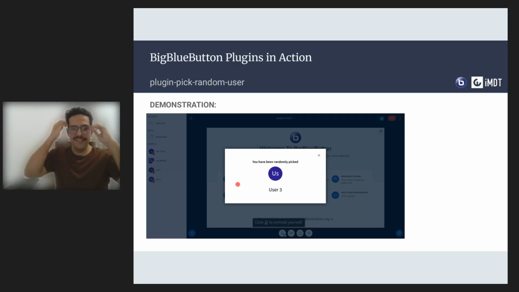Okay. So basically, once you click to pick random user, it will show a modal, and you can see the different options that we have available to select the different users. As you can see, when the user on the right is selected, the title changes. You can skip moderator, you can skip presenter, you can include the already picked users, and so on. So there are a lot of settings that you can choose.